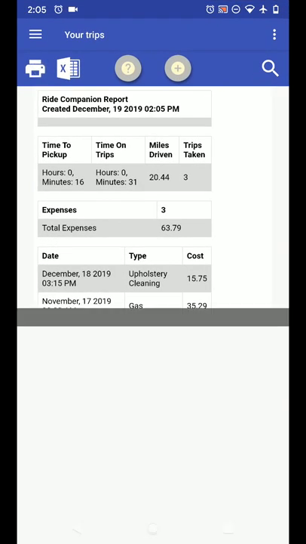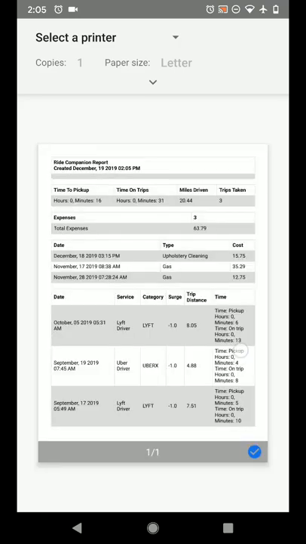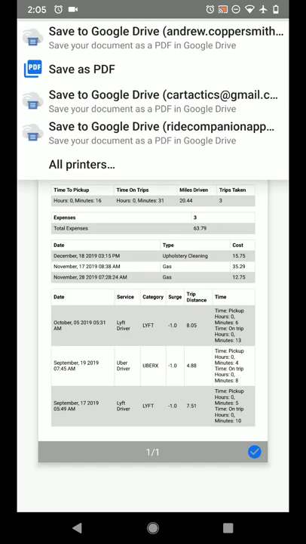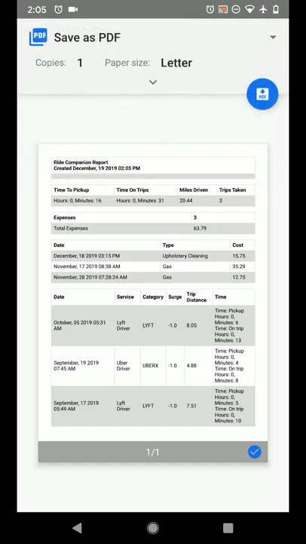Now if I just want to print this exact report here, I can press the print button, select my printer wherever I want it to go. I don't have a printer set up on my phone, but if you do, you're able to print it right from your phone to your printer, or you can save it to a PDF.